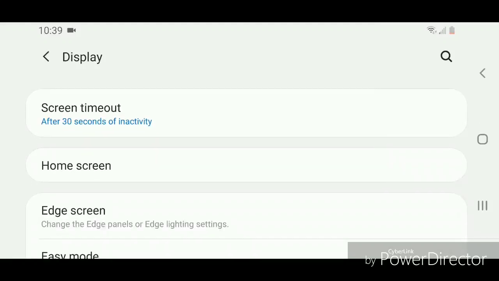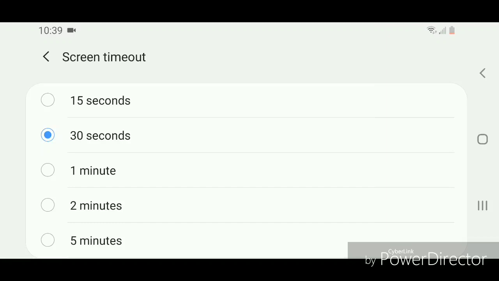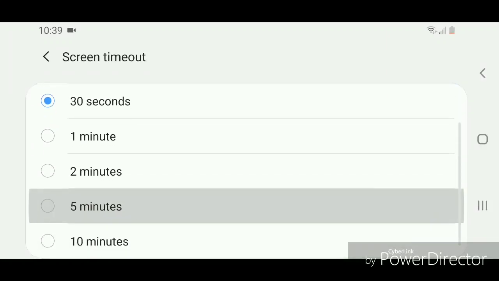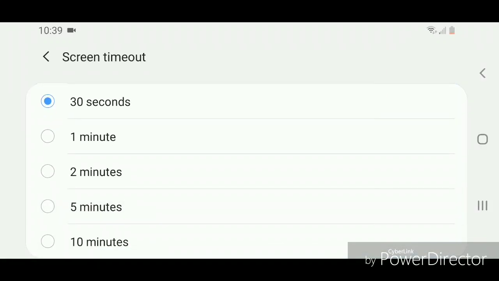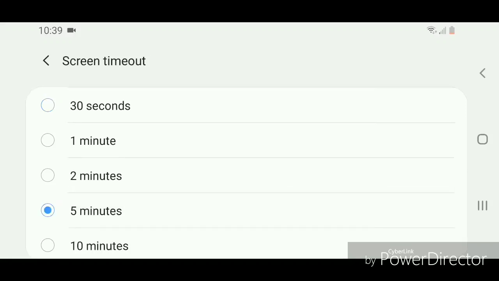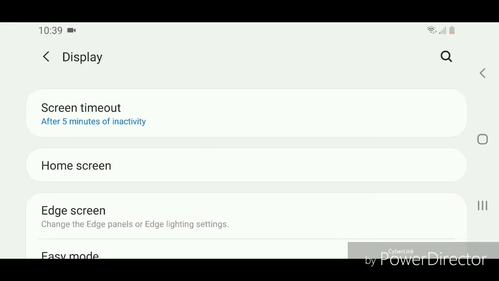And you're going to go to screen timeout. Right now it's set to after 30 seconds of inactivity. So you're going to click on it. And now you can change it to 15 seconds, 1 minute, 2 minutes, 5 minutes, or 10 minutes. I'm going to change it to 5 minutes. Once you have it changed, you can go out of the settings.